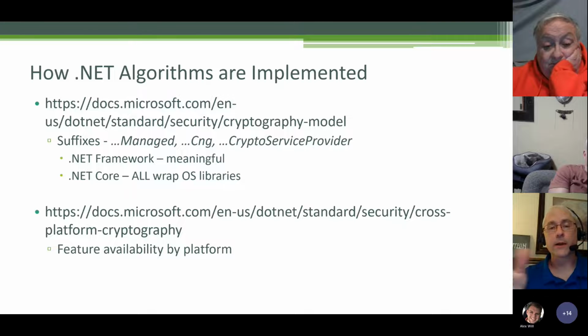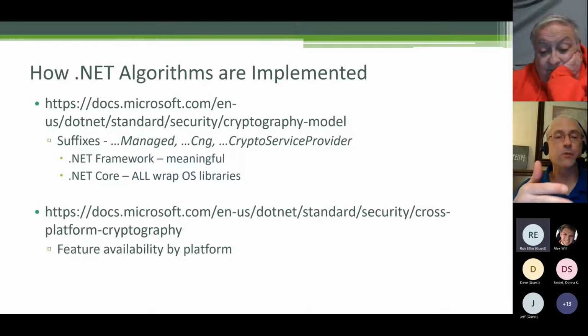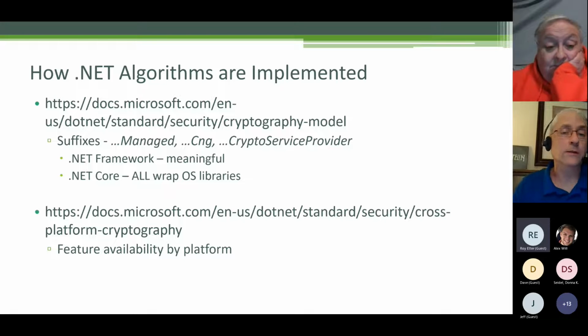If you're doing .NET Core, .NET 6, all of these suffix classes were changed. They just wrap operating system libraries. So again, I'll give you an example. If I were doing government work for the US and I needed to be FIPS compliant, I could not use AES managed, for instance, because the managed implementations have never been FIPS certified. So again, if you're doing .NET Framework, these things matter. If you're doing anything .NET Core, .NET 6, etc., they'll just wrap OS libraries. So all of them are equivalent essentially, and I'll show you examples of that throughout the code.